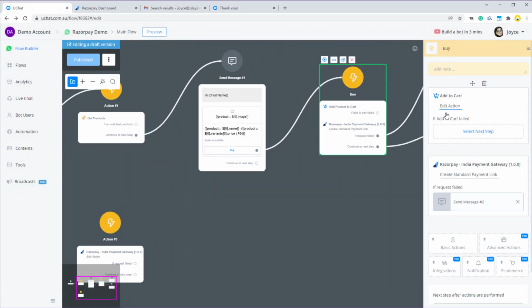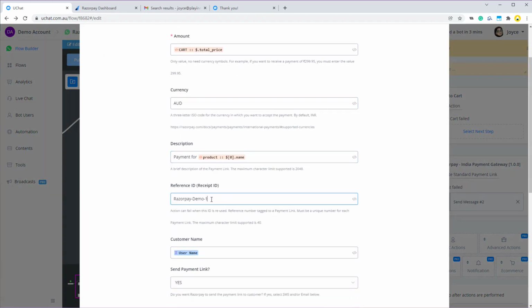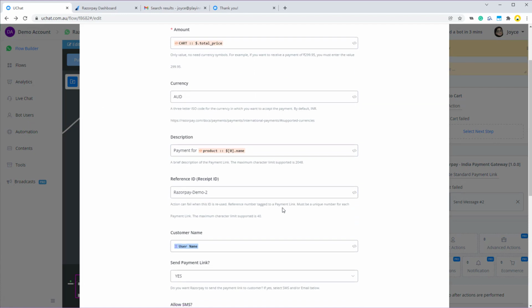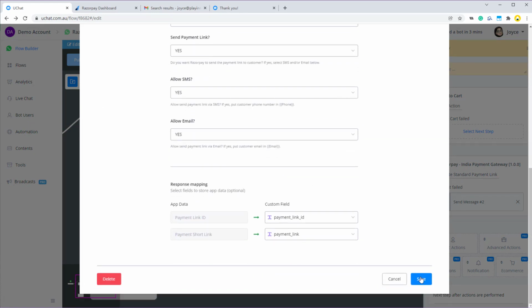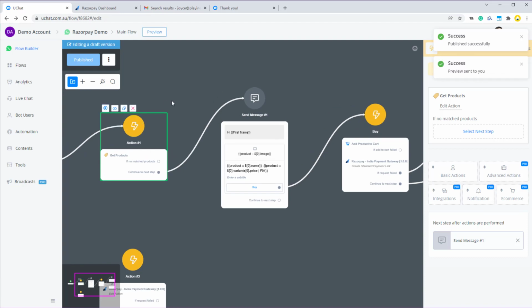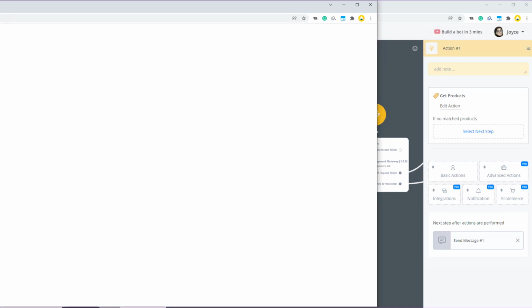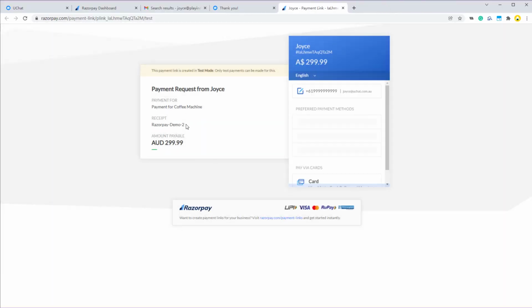Let's say we create a new one. I need to change the ID, otherwise this action can fail. Okay, save it and run this again. Let's get a new link first because the old one has already been paid. Okay. Now this is the new link, demo 2.